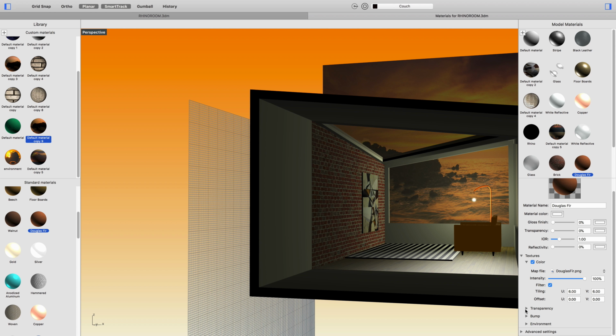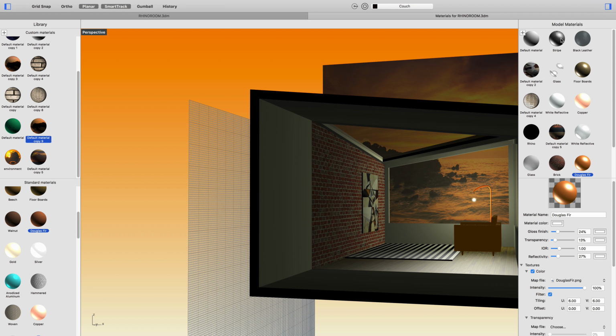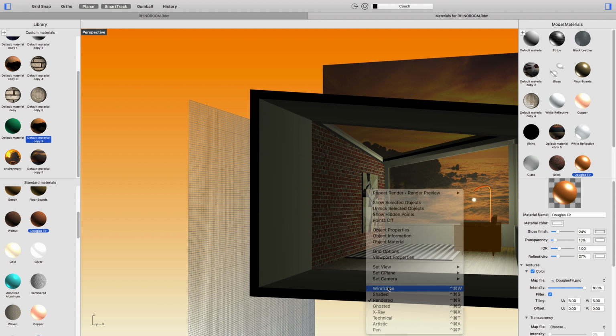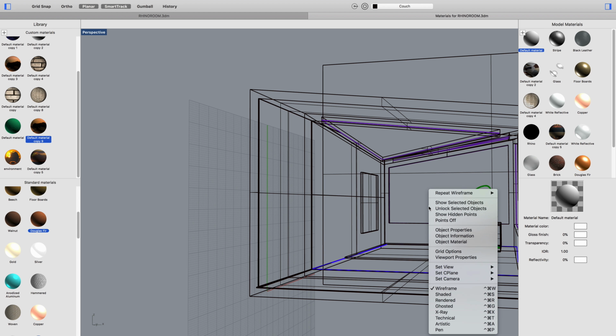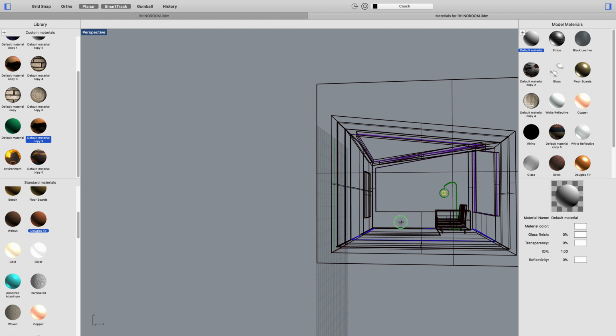And then let's go to my Douglas fir here. Turn up some of the settings. Then I'm going to go up here to my wireframe, click on this point light, and go to my object properties. And turn down my shim because I thought that was a little too intense, too hard. The light intensity I thought was good. Close all this.